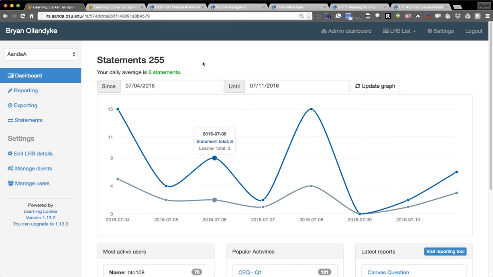So an LRS, as I mentioned, is short for Learning Record Store. We use something called Learning Locker, which is an open source learning record store. It's also a company, so they have a SaaS offering, or you can deploy it locally. And so we're starting to collect statements from ELMS Learning Network and from the H5P project.